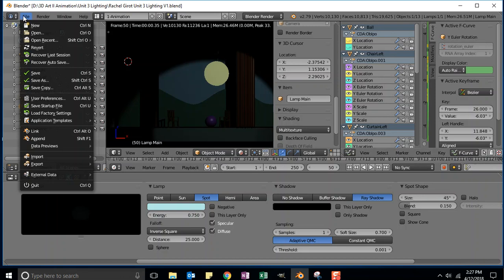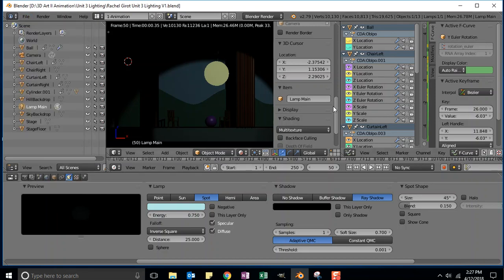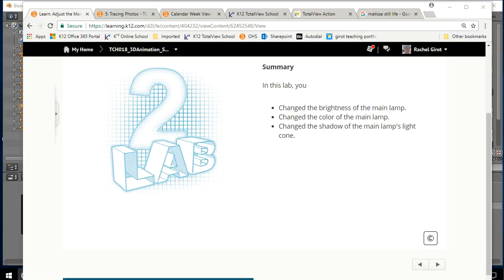So go ahead and click File, Save to save all of those changes that you just made. In this lab, you changed the brightness of the main lamp, changed the color of the main lamp, and changed the shadow of the main lamp's light cone.